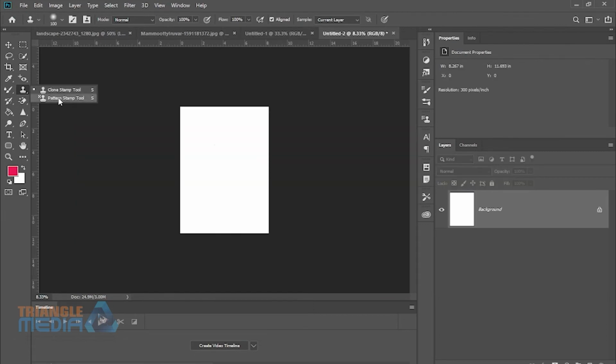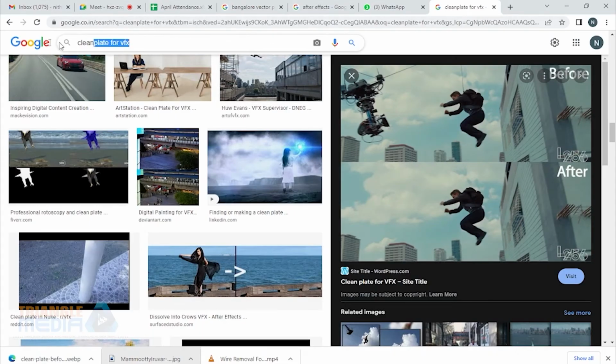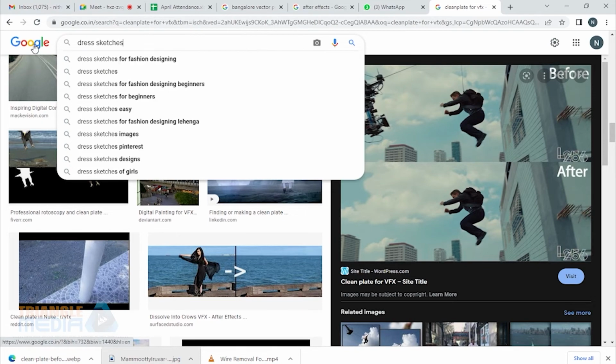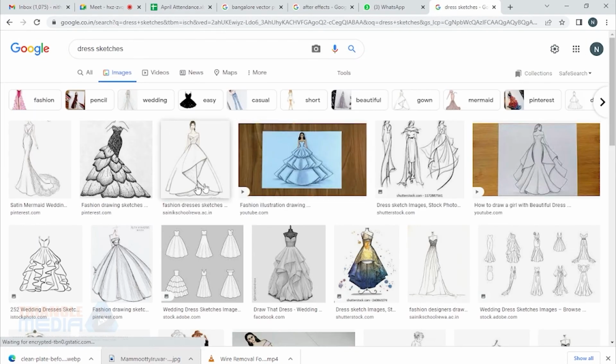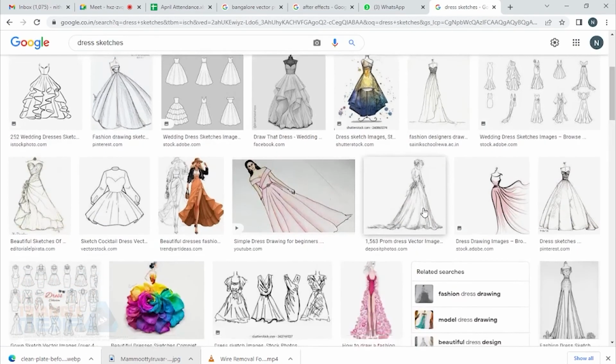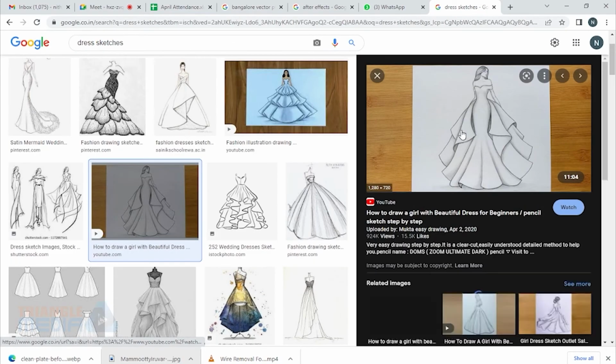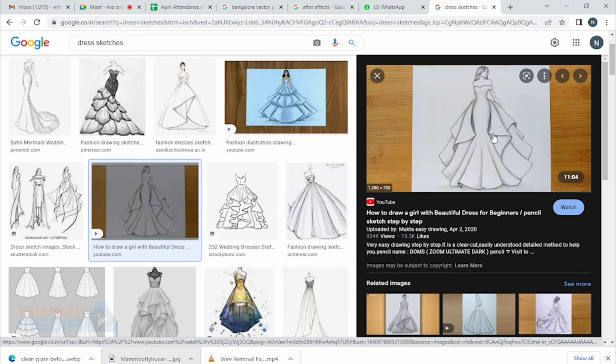Then one more thing, the pattern stamp tool. Okay, this you can use to fill patterns on any selection. So suppose I have some sketches of some dresses. Something like this. Okay. So some fashion designers have done this sketching and all. So what we are going to do is give some pattern inside these dresses.